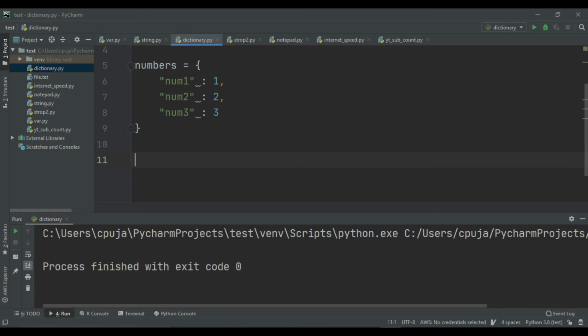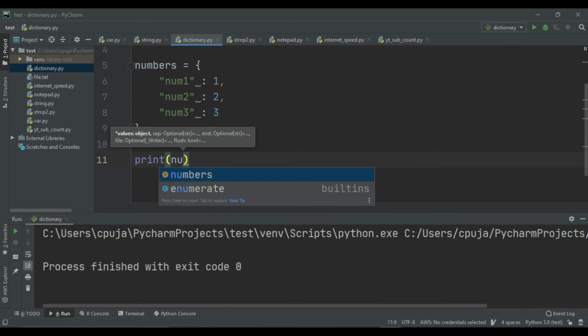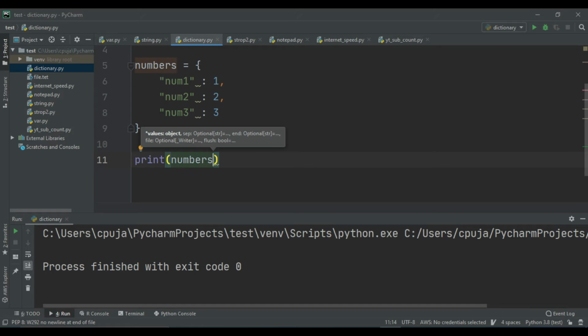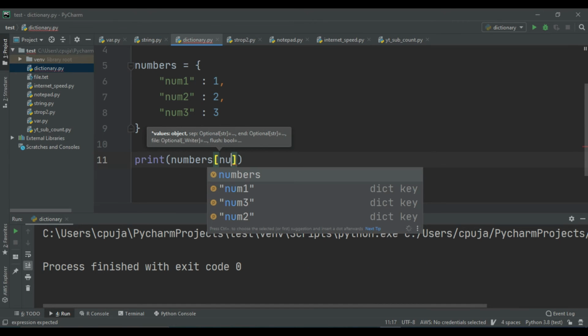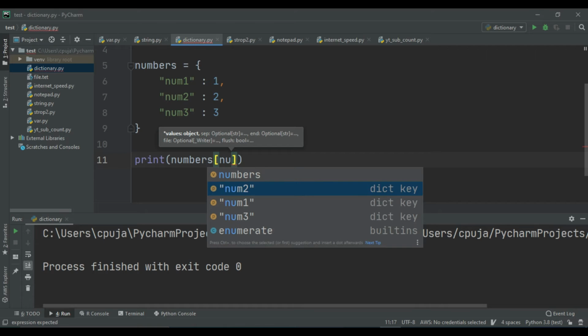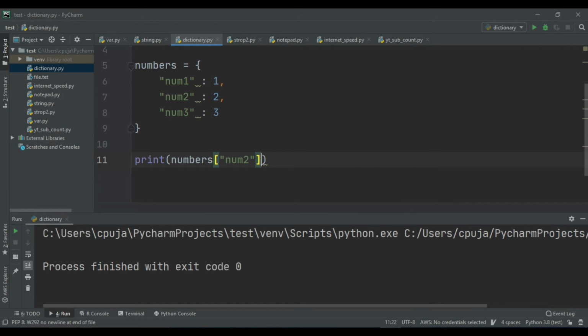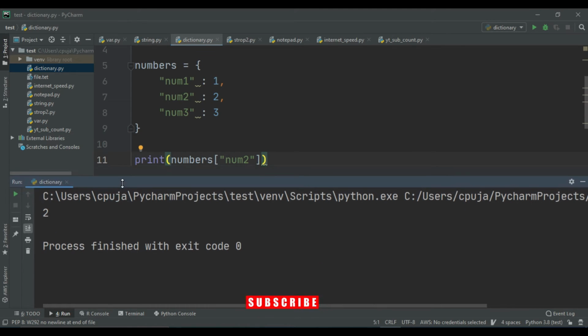If I want to access num2, then I'm going to type print numbers, the name of the dictionary, and then the key name which we want to print. So in this case I want num2, and you have to type num2 exactly like this with these quotation marks. And if I run this, then Python is going to say the value of num2 is 2.